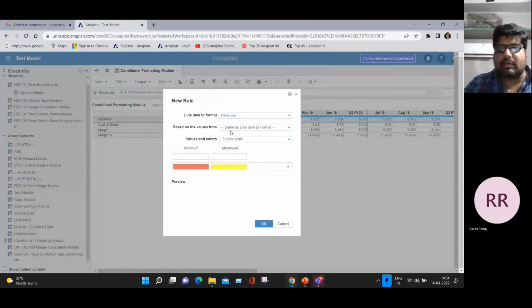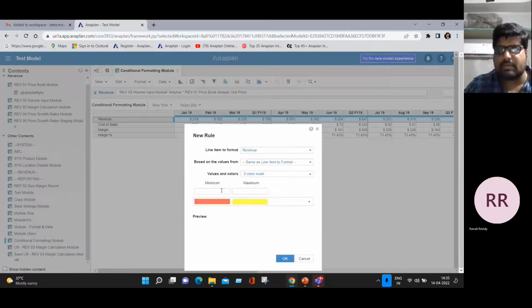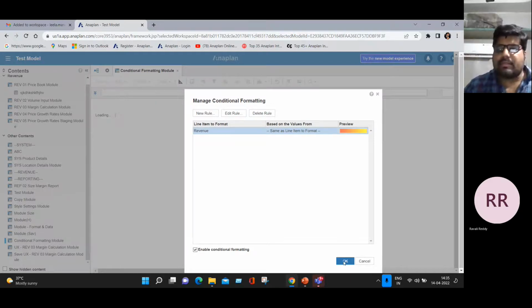Here two options are available. The first one is applying a color code to a cell depending upon the particular line item value. Here we take the same line item as formatted, and we take the two color scale. Here I give minimum and maximum values. I give the minimum value as 230 and the maximum as 500. Then click OK. Then click OK again.